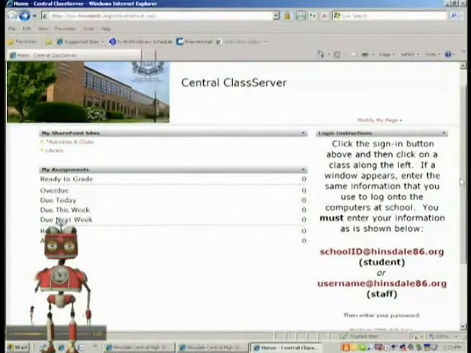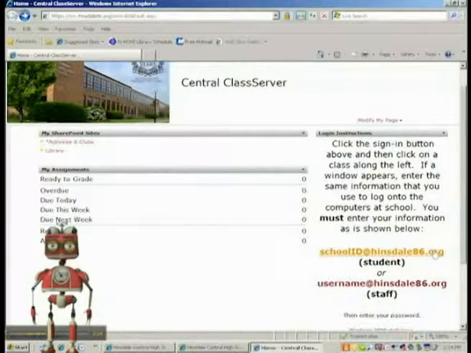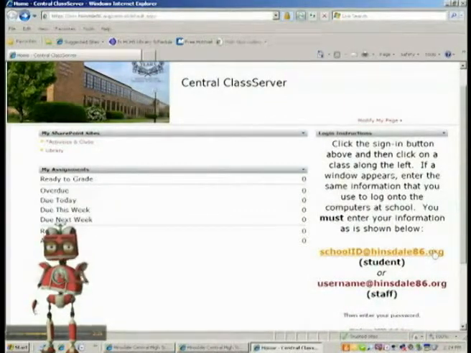When accessing the SharePoint account from home, you want to make sure that you have put in your student ID at hinsdale86.org. So you'll be required to have a login and a password. This school ID at hinsdale86.org is your login, and then the password is the one that you've created to enter the network from school, the regular password you usually have. Once you are logged in, the rest of your SharePoint work from home should go just like it does here at school.